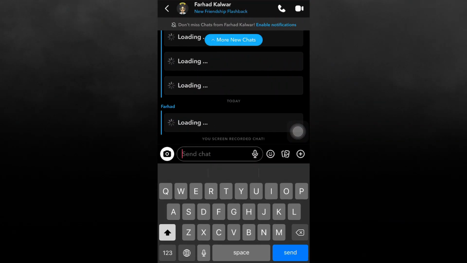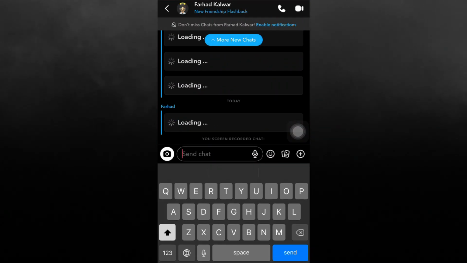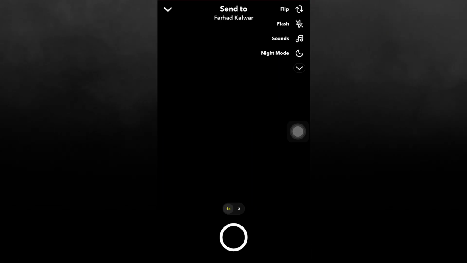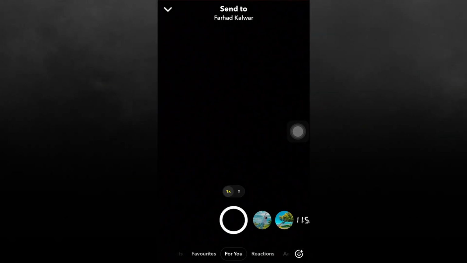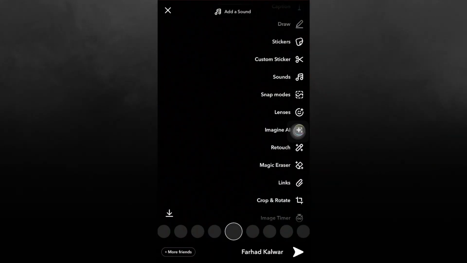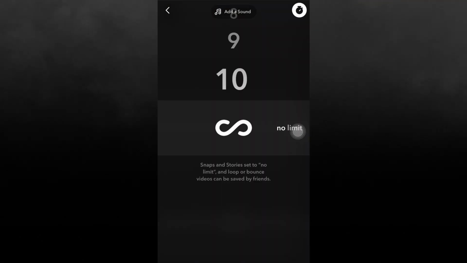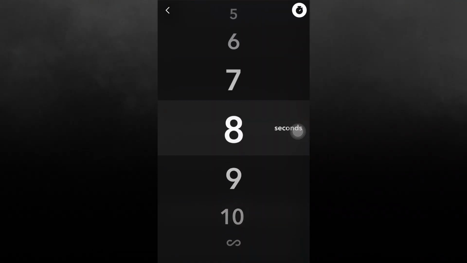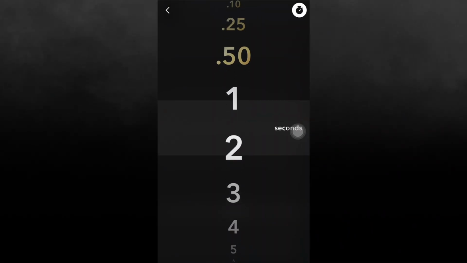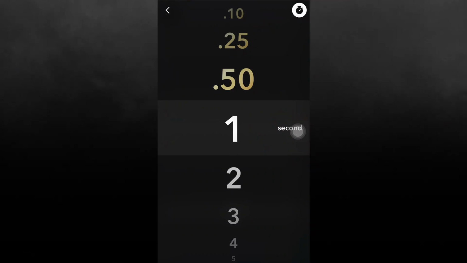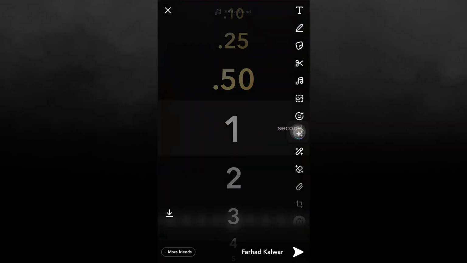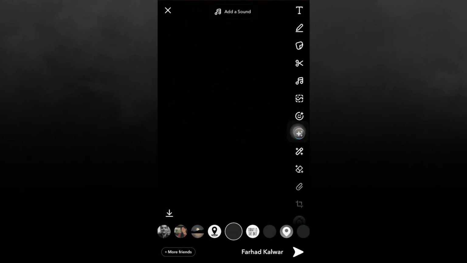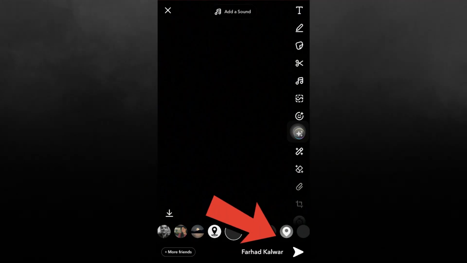Once you're inside the chat, it's time to capture your video. Tap the capture button to record a snap or video. After recording, you'll see a small timer icon on the screen. This timer lets you control how long the video can be viewed. Tap the timer and set it to 1, which ensures the recipient can only watch your video once before it disappears automatically. Once the timer is set, all that's left is to hit the send button.